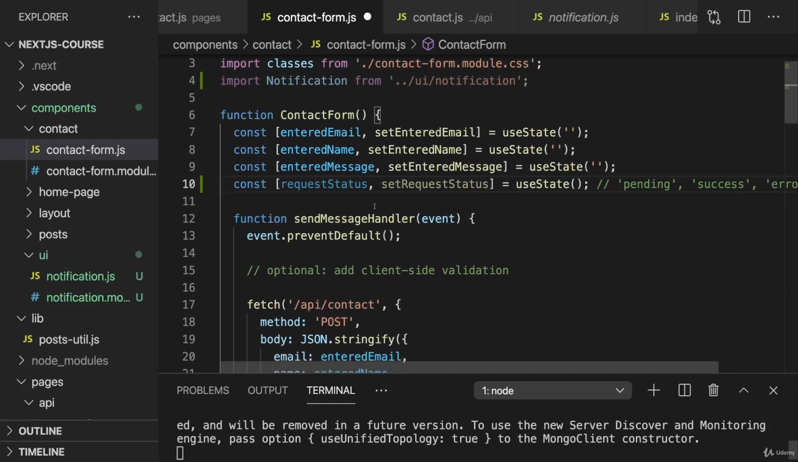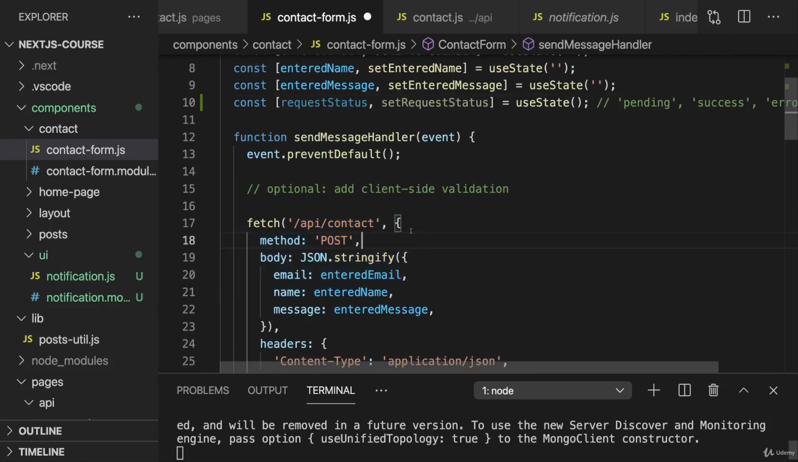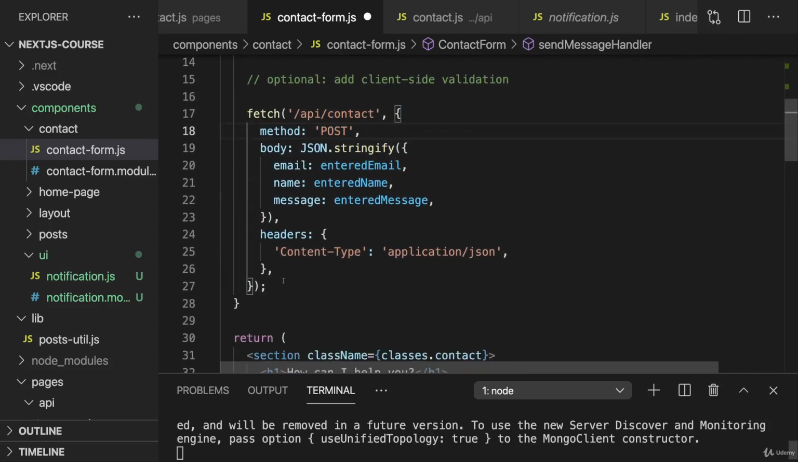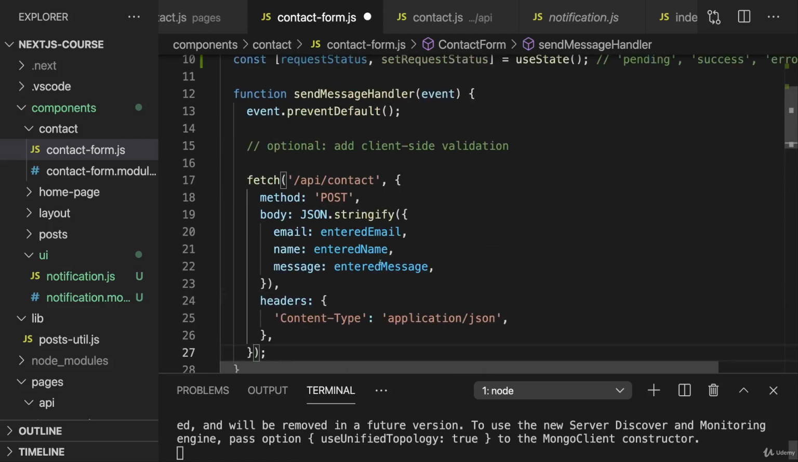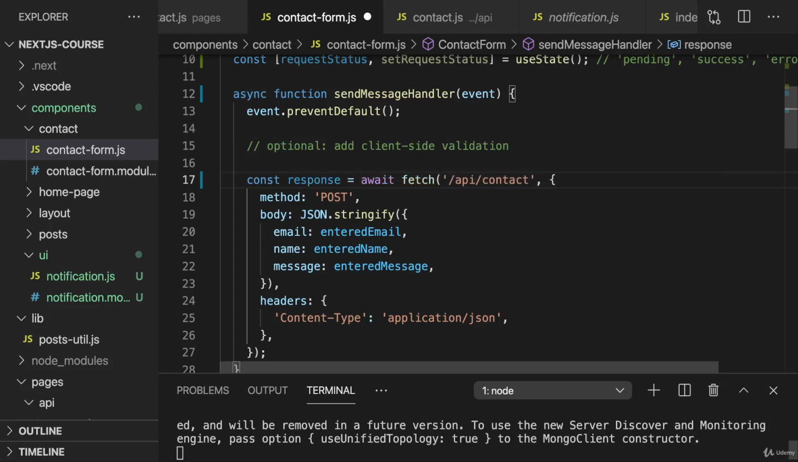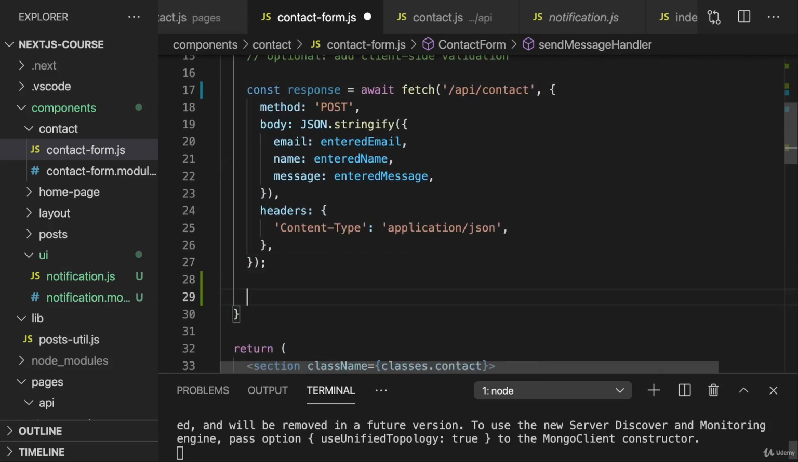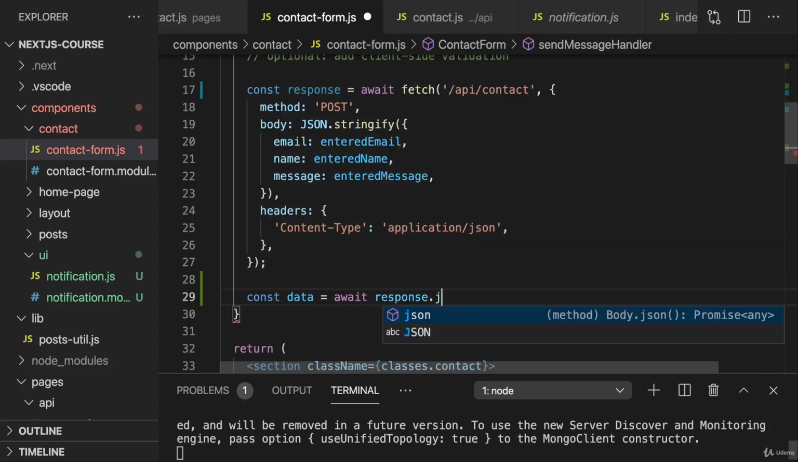Okay, so now we want to set the request status as we send our request here. Now I used fetch with then and catch in the previous course sections, and we could do this here as well, but to mix things up, and because it's a bit more convenient to work with fetch when using async await, I will use async await here. And I'll turn the send message handler function into an async function, which allows me to use the await keyword here. Then we get the response here, and we can use the response thereafter. Now from the response, we want to get the data by awaiting response JSON.